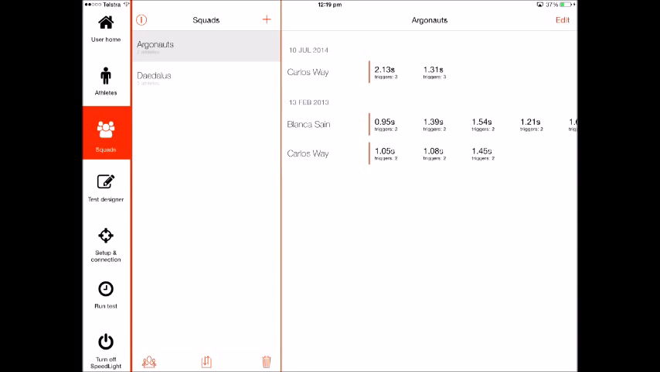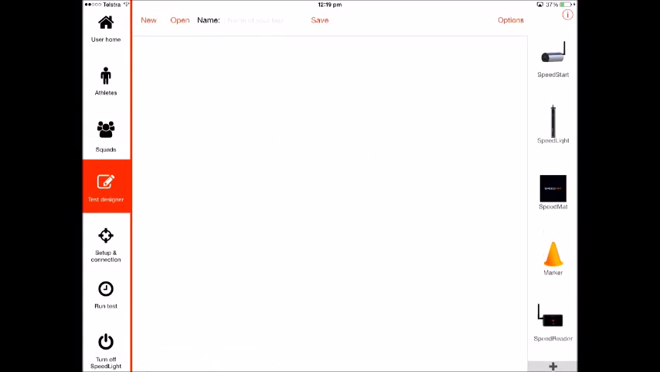We have a lot of tests that are pre-built in the app, but if you need to do something special, you can design it here. I'll do a simple example. We'll start with a Speedlight gate. You can see them on the right hand side in this tray here. This little icon at the bottom shows you a couple of other devices, but we'll start with a gate.